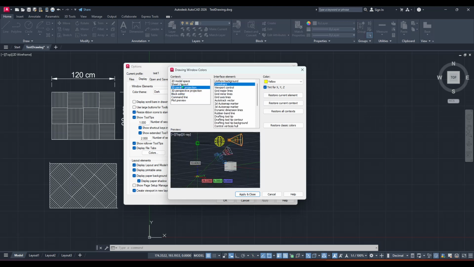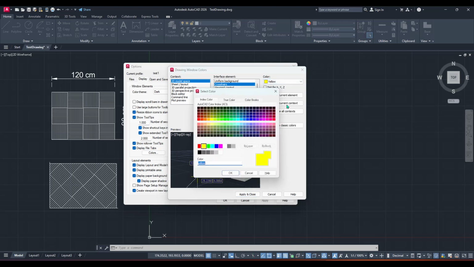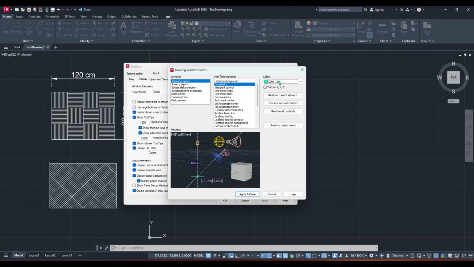Next, look for the interface element list. From that list, select crosshairs. Now you're telling AutoCAD you specifically want to change the crosshair color, not the background or the grid. On the right, choose your new color. You can pick from standard colors or define a custom one, whichever gives you the best contrast against your current background. A bright, high-contrast color often works best to reduce eye strain and help you spot your cursor quickly.